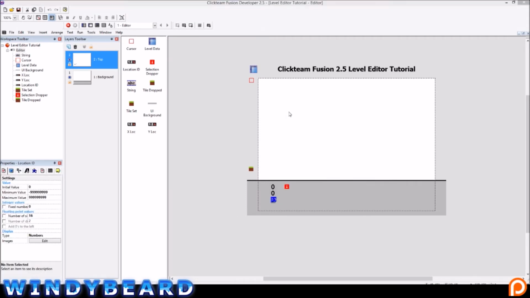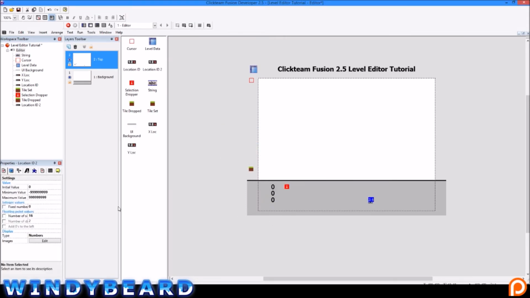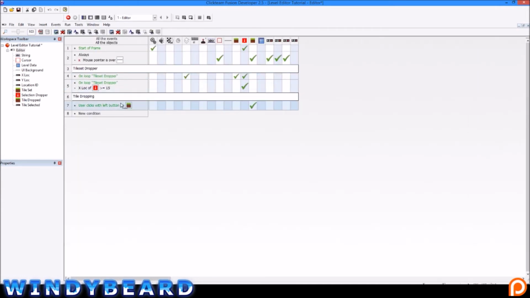Just to make things a little bit easier, we're going to clone this. We're just going to grab another counter, and we're going to call this one tile selected. What this will do is tell us the ID of the tile that we've clicked on, just so we can have a visual, and we'll probably use it as well. You can use the inside numbers, but it's easier to reference something you can see.